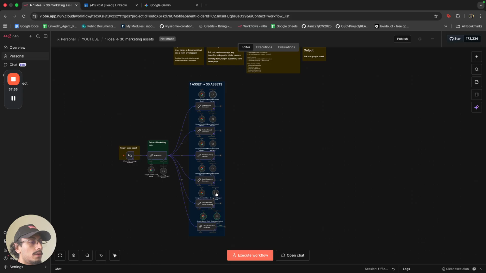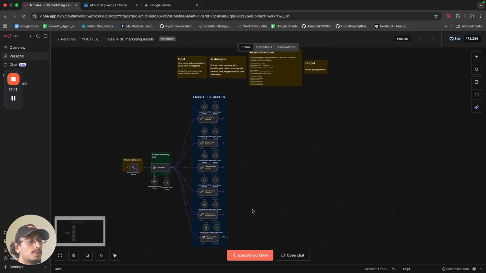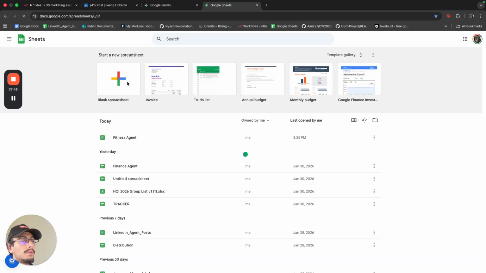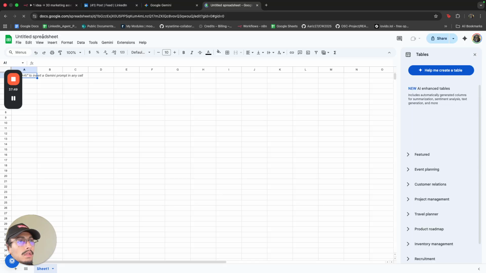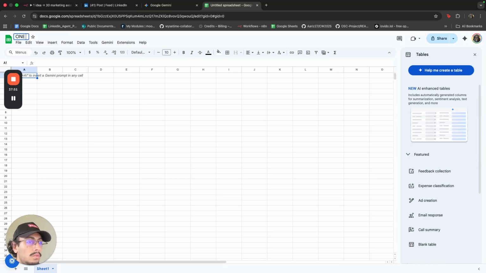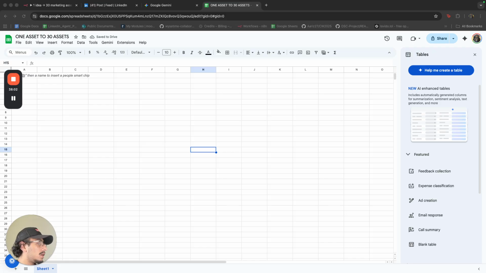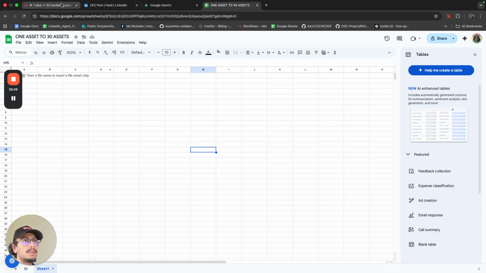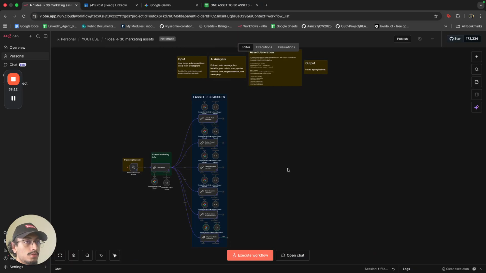So the fact that we now have about 30 assets from a single asset, now we need to make a Google Sheet to update with it. So I'm going to go to Google Sheets, to a blank spreadsheet. I'm going to call this one asset to 30 assets. And I'm going to grab the sheet one. Okay, so we need to open the Google.